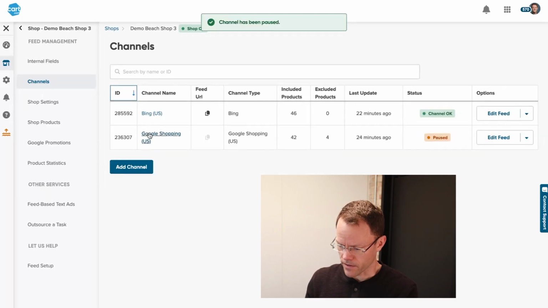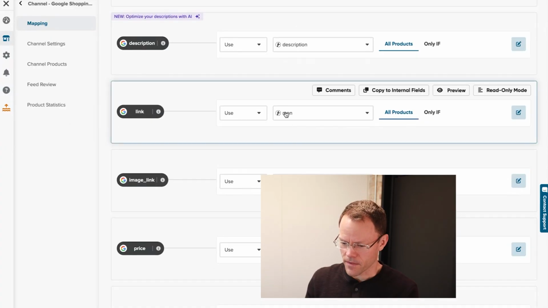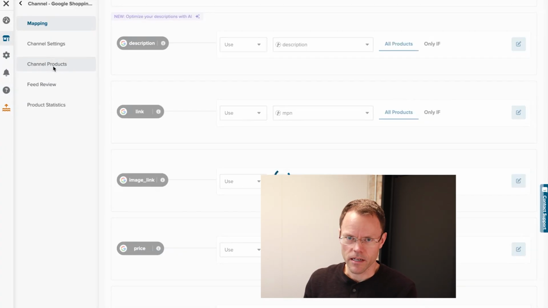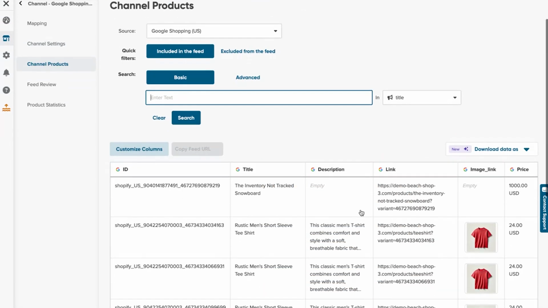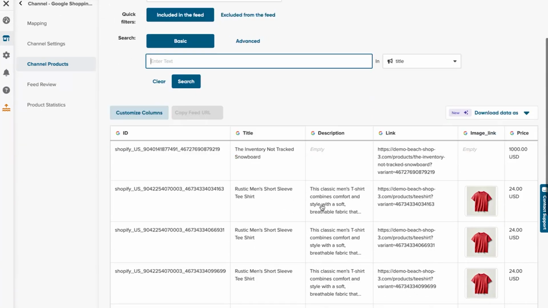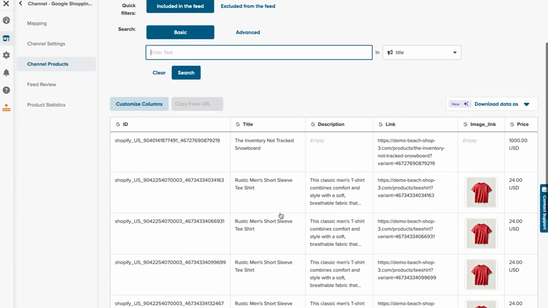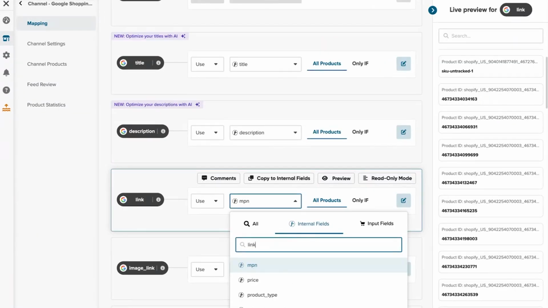And now if I go in here and if I make a mistake, I get a chance to check that in the channel product section, and whichever feed tool you use, you'll have an opportunity to check this. But so once I make my changes, I'll take a look at everything in here after it's processed. And then if it all looks good, then I'll unpause the channel. So let me go back and fix that. MPN, this was the link.